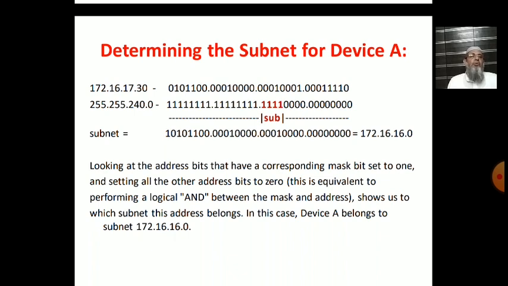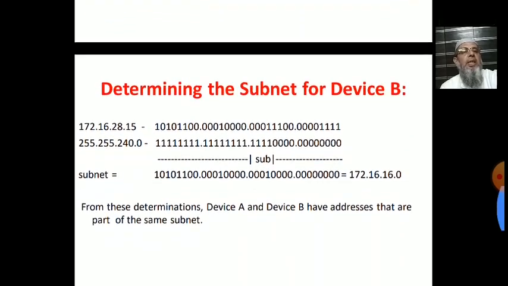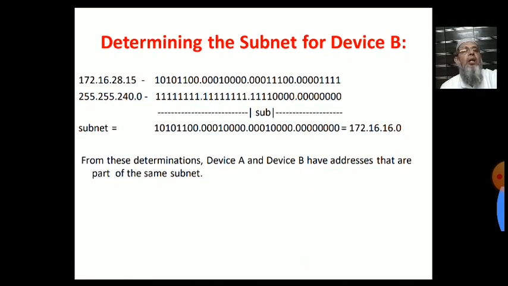172.16.16.0. We have borrowed 4 bits, meaning 2 raised to 4. How many subnets will there be? There will be 16 subnets. But we have to see whether device A and device B belong to the same subnet. So device A belongs to subnet 172.16.16.0.